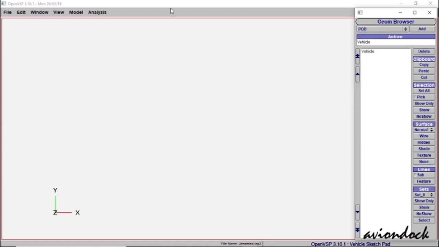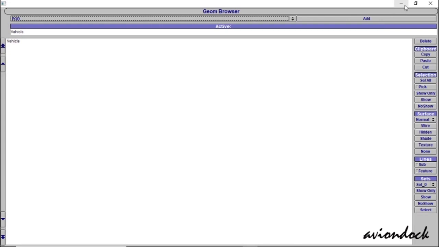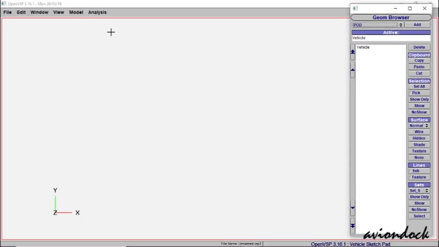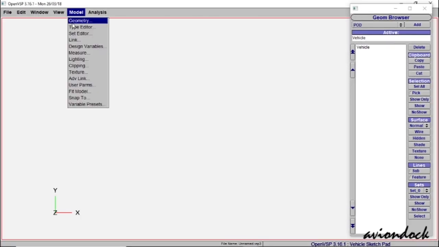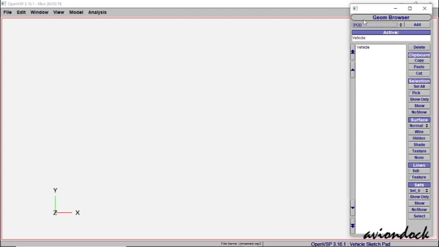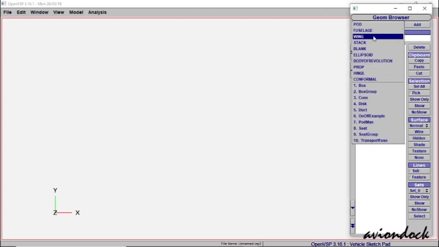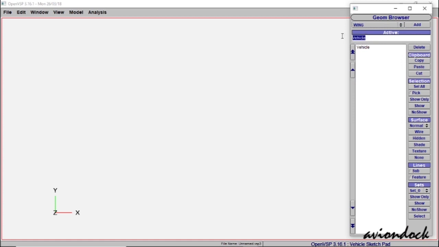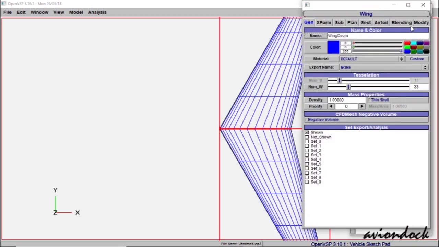So here I have the user interface of the software, and on the right hand side I have the geometry tab, which you can get from the model menu; the first option is geometry, and I can select the geometry that I like. You have many options here. Let me start with a wing, but before that, let me just name my vehicle. I just call it UAV, and then I add the wing.